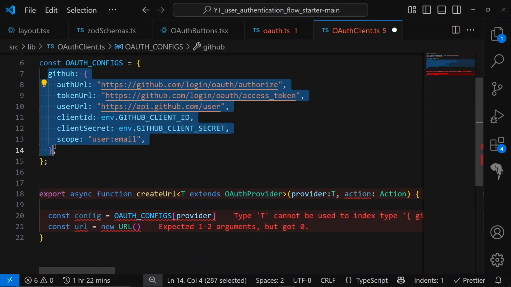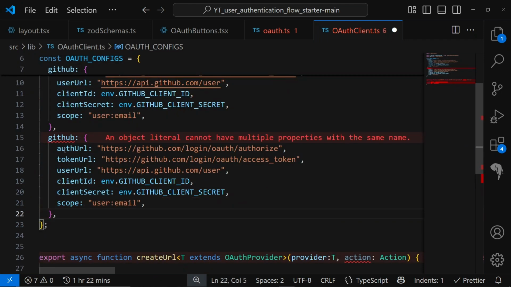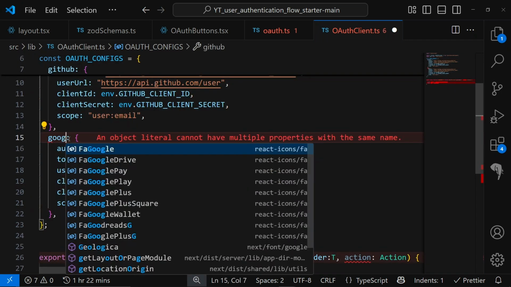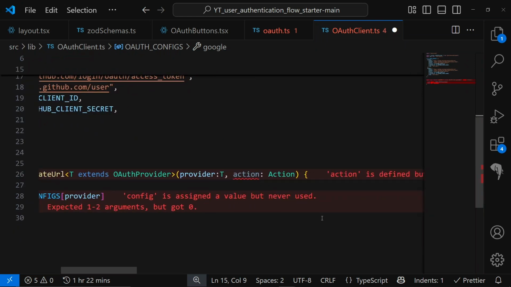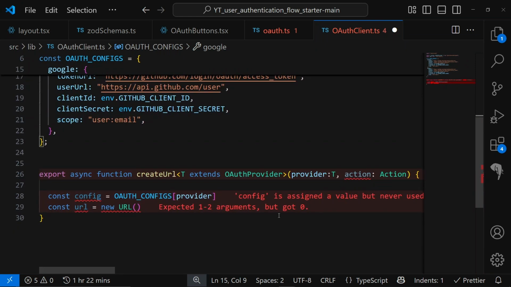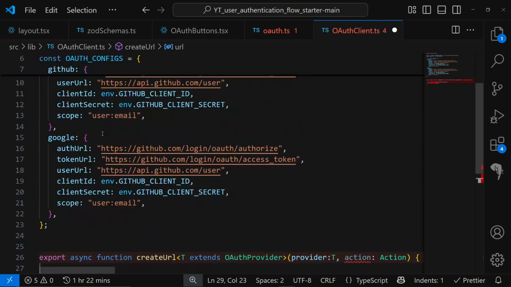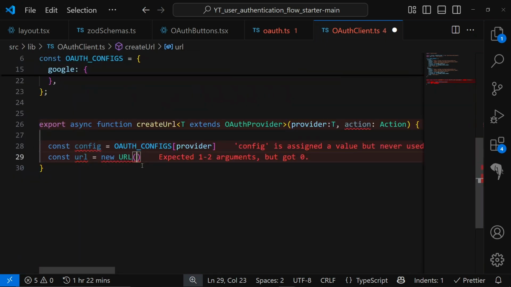So for now, let's just duplicate this to get rid of that error. We're going to call this Google. We know that that is not our Google credentials, but it's to get rid of that error. So now the error is gone. Now we need to pass the authorization URL of our GitHub to this. So we're going to have config dot auth URL.